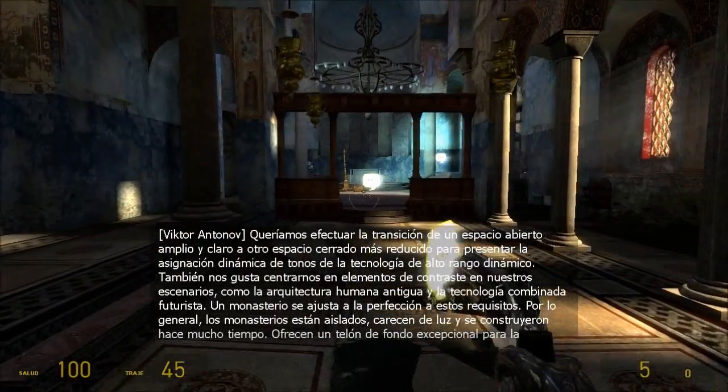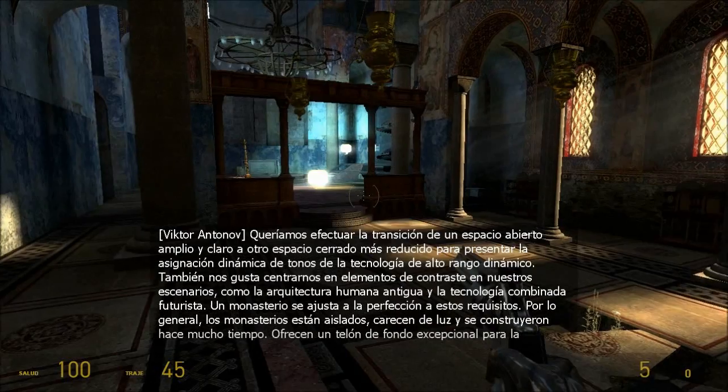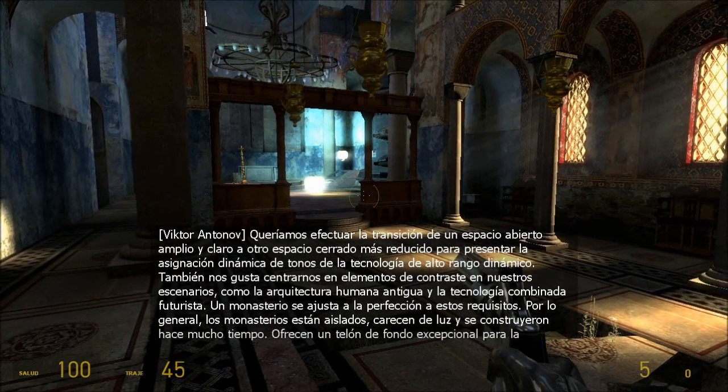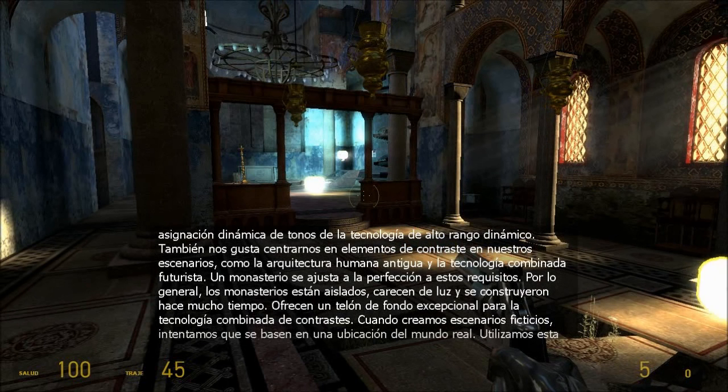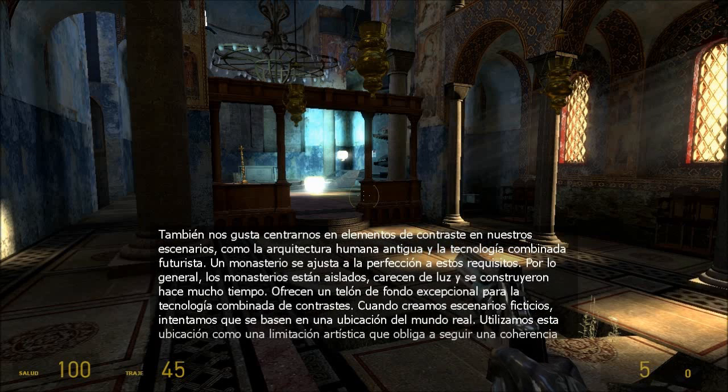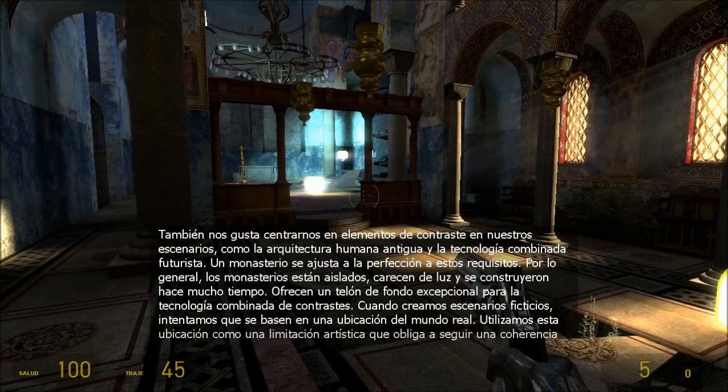We wanted to transition from a bright, wide-open space into a tighter, closed one to showcase HDR's dynamic tone mapping. We also like to focus on contrasting elements in our settings, like ancient human architecture and futuristic combine technology. A monastery fit these requirements perfectly. Monasteries are generally isolated, unlit, and built ages ago. They provide a great backdrop for the contrasting combine technology.